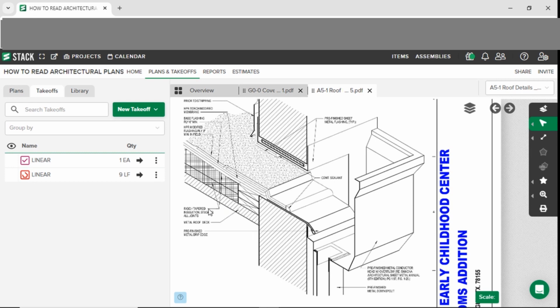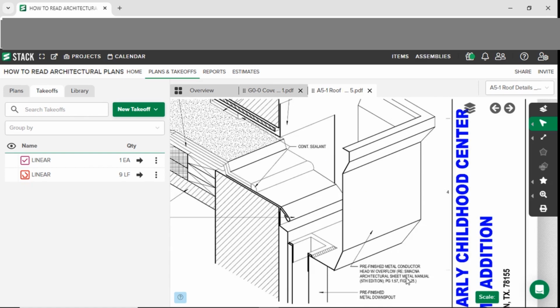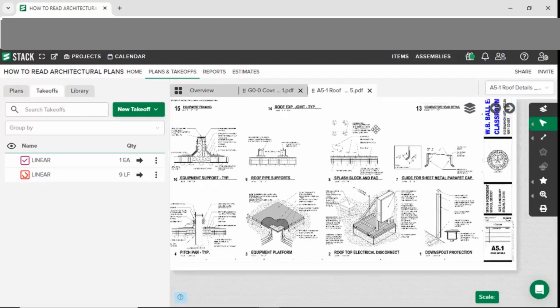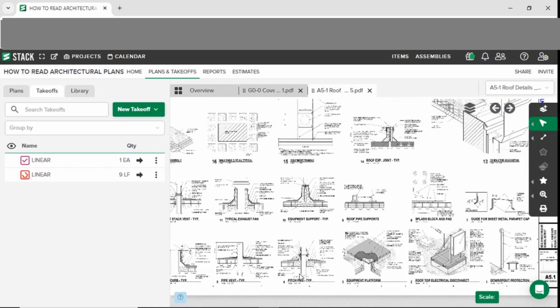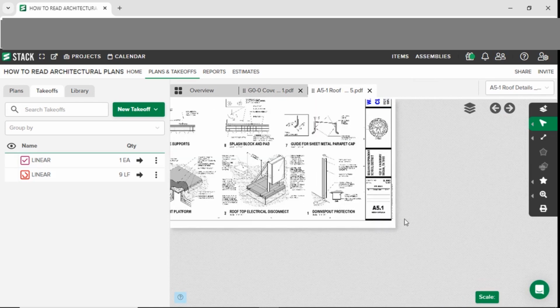So here's the metal deck, here's the rigid tapered insulation staggered throughout the joints, here's the pre-finished sheet metal flashing, here's going to be the pre-finished conductor head with overflow sheet metal, whatever it's going to pertain to you. These are details of whatever you're looking for throughout the plans. It's going to reference you back to these types of sheets, and this is where you'll be able to find it.